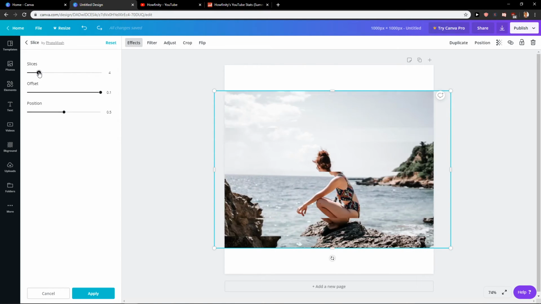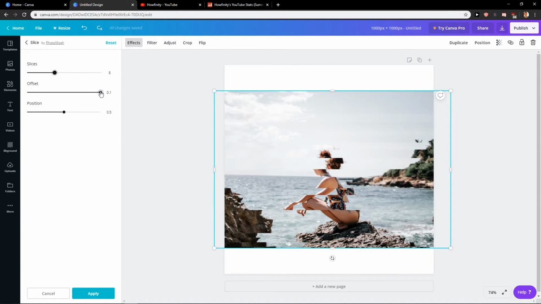And you can increase, decrease the slices, offset, and position, really up to you. So this is how we make it.